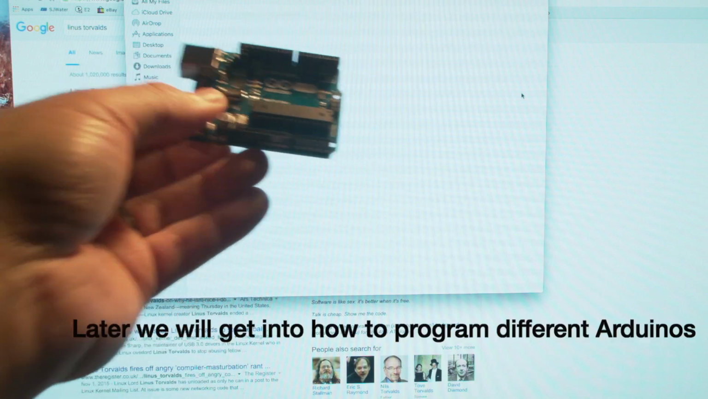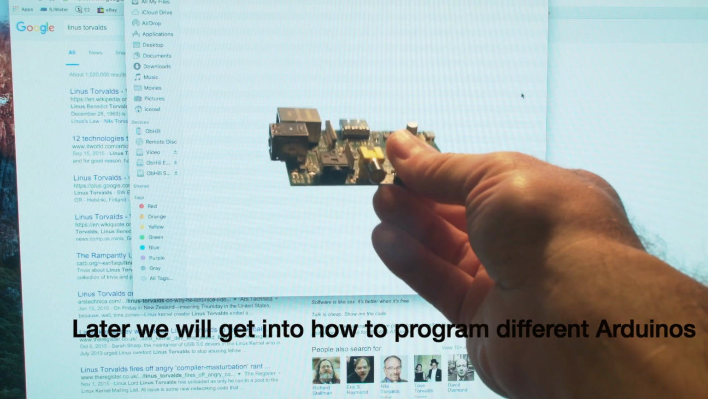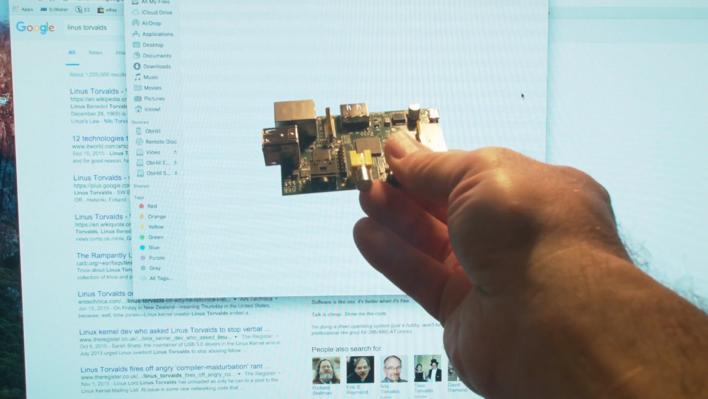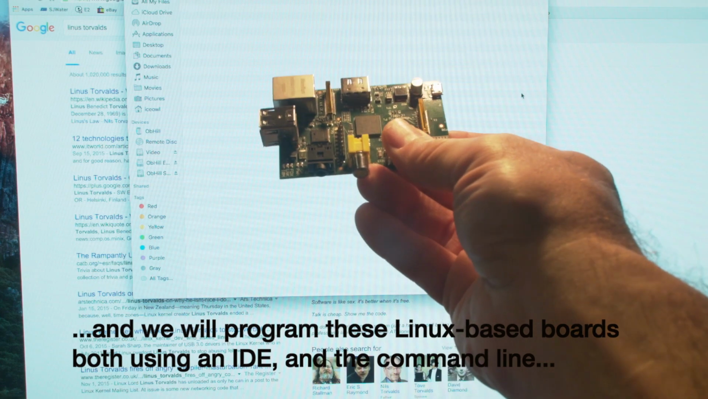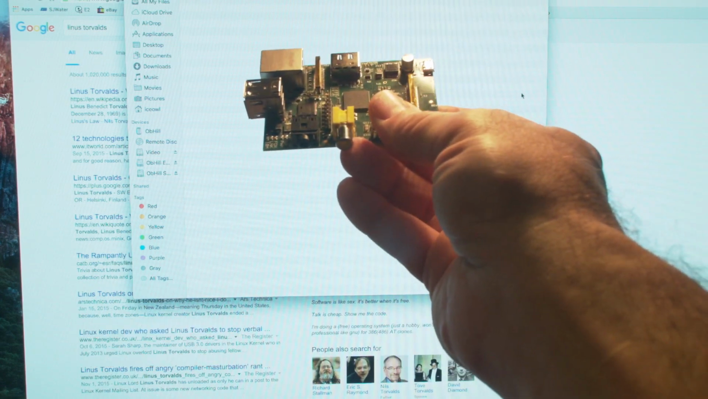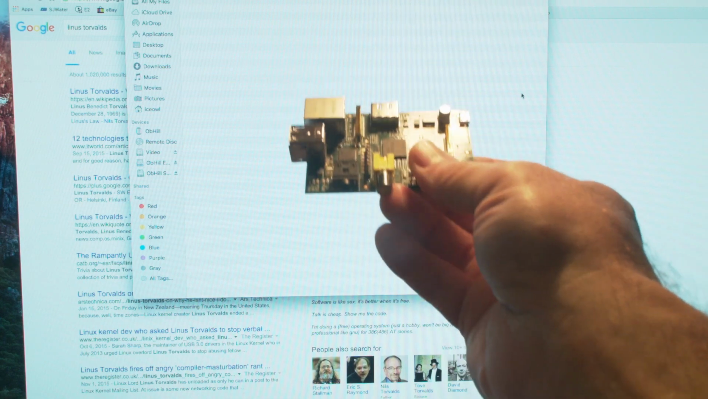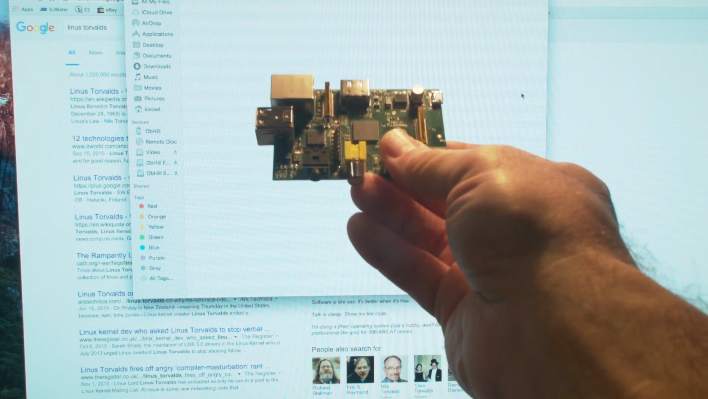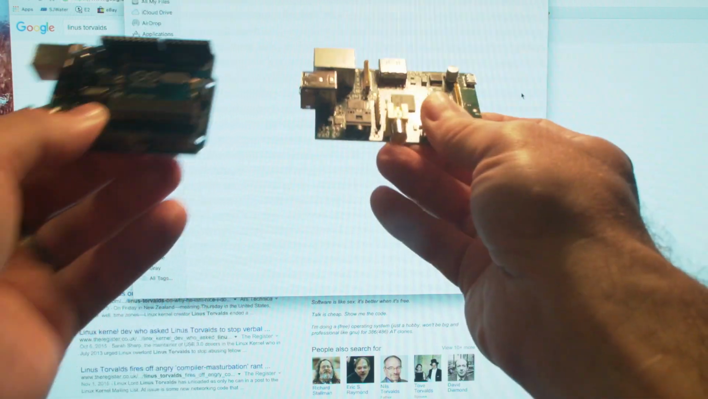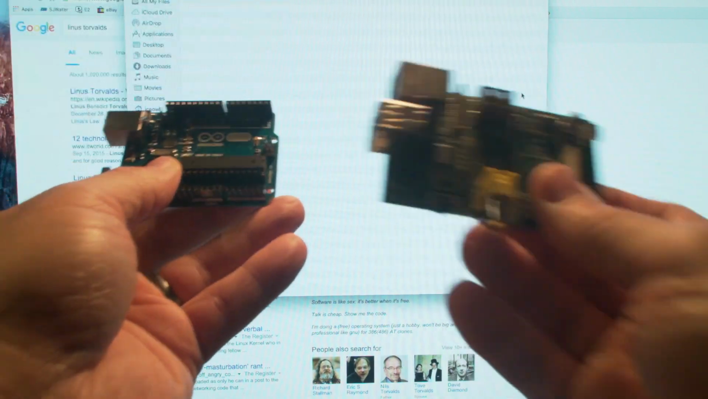Now, this is a single board computer that runs the Linux operating system. Linux is an operating system that's been around for decades, and there are all kinds of device drivers and applications that you can get for it, and you can run them on here just like you can on here. So what's the difference between this single board computer and this?